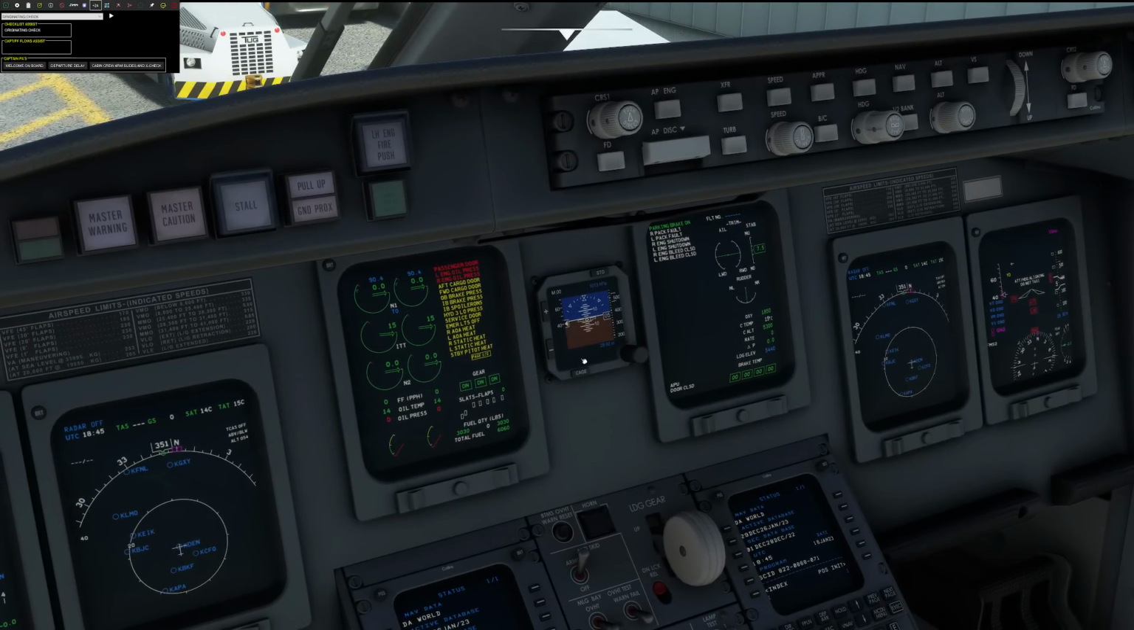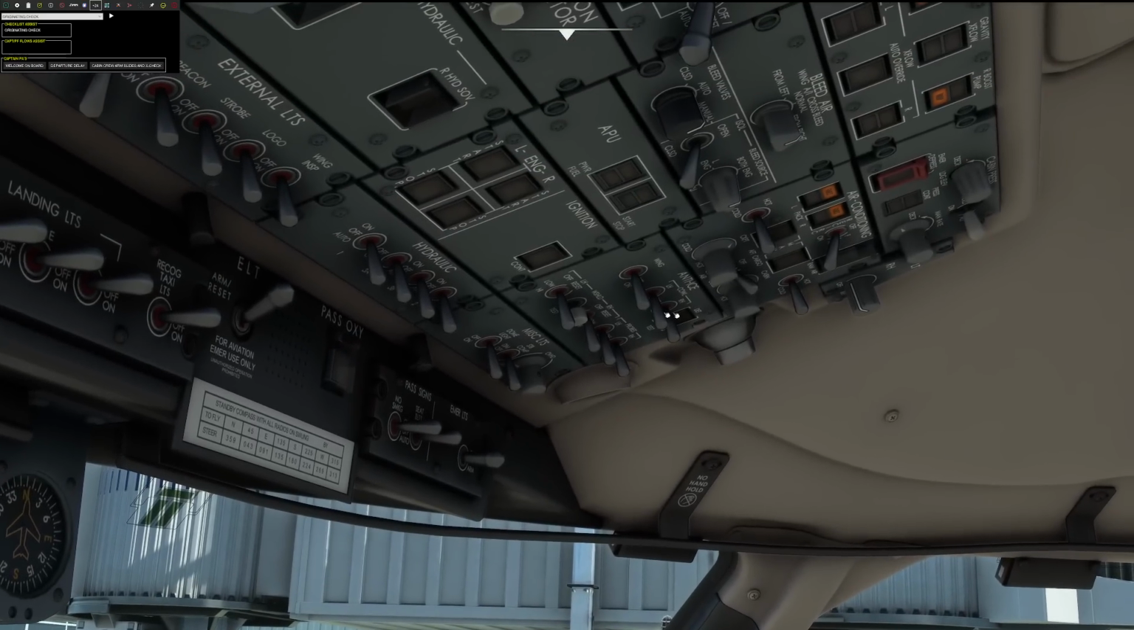Hi, the security and safety check are all done. Are we good to start boarding? Yes, you can start boarding. Thanks. Okay.